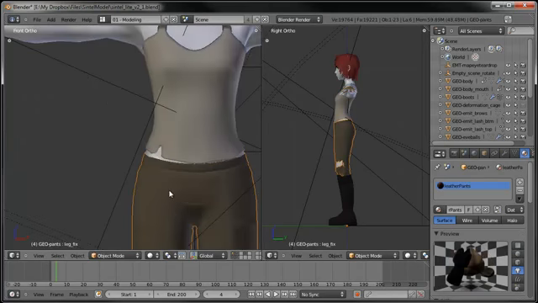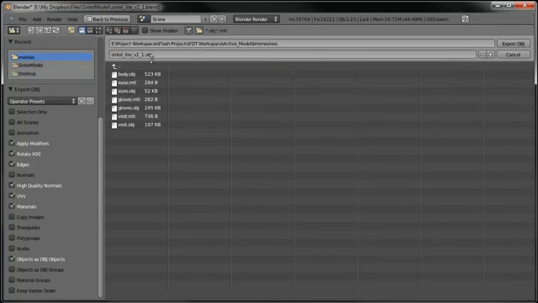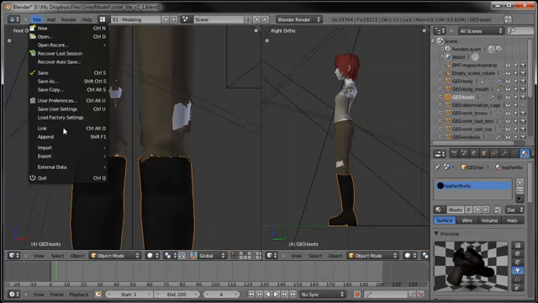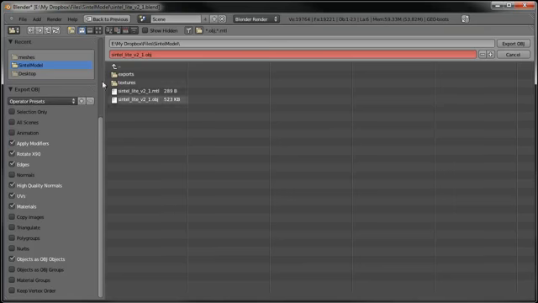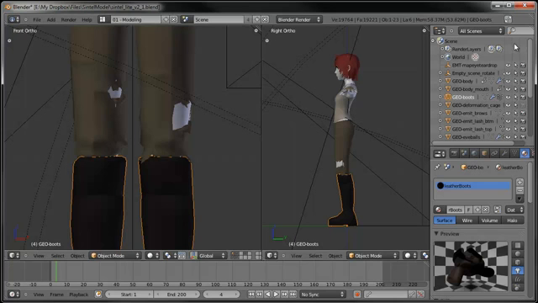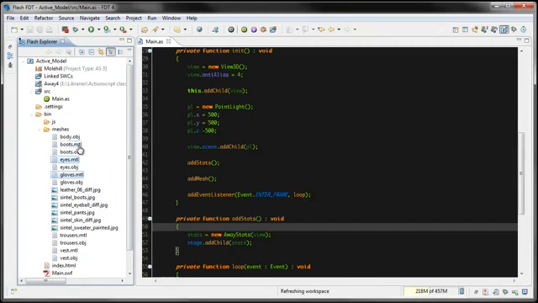We've just got to do our trousers: file, export, OBJ. Go into here, trousers, OBJ, and selection only, and then copy images, export. And last of all, boots: file, export, OBJ, meshes, boots, OBJ. Selection only, copy images. Okay, so let's go in here. Let's just delete any of these .html files.